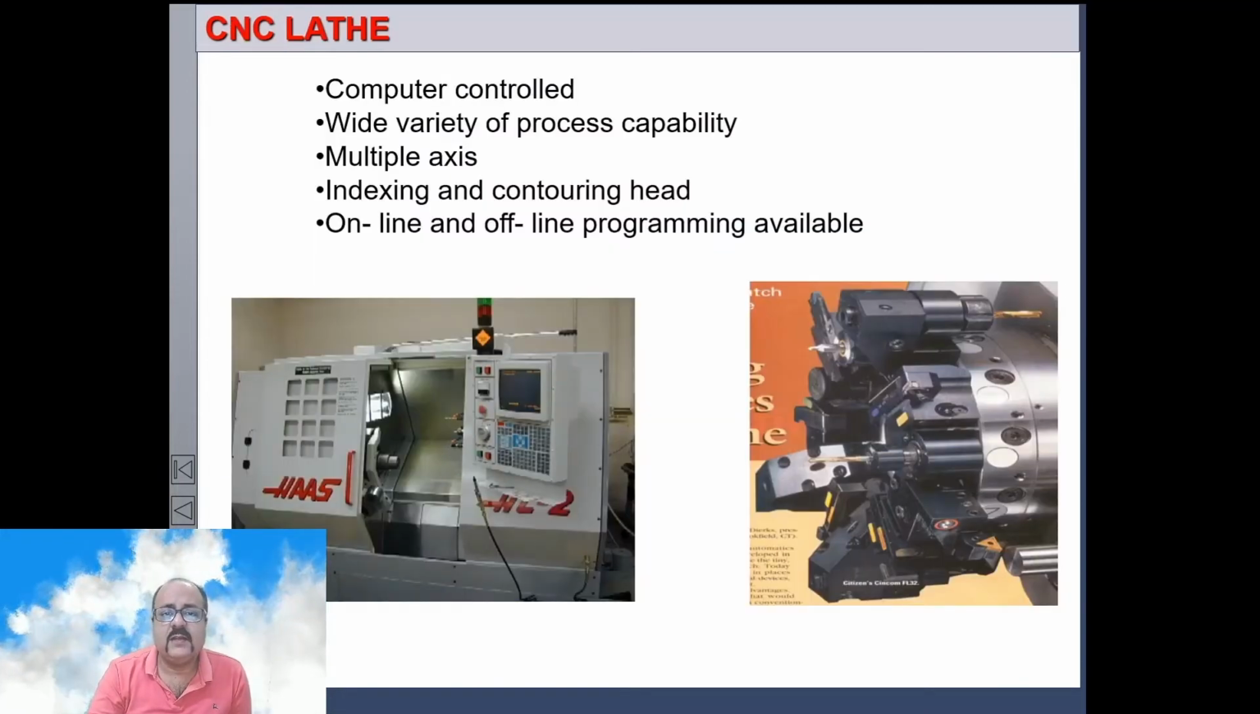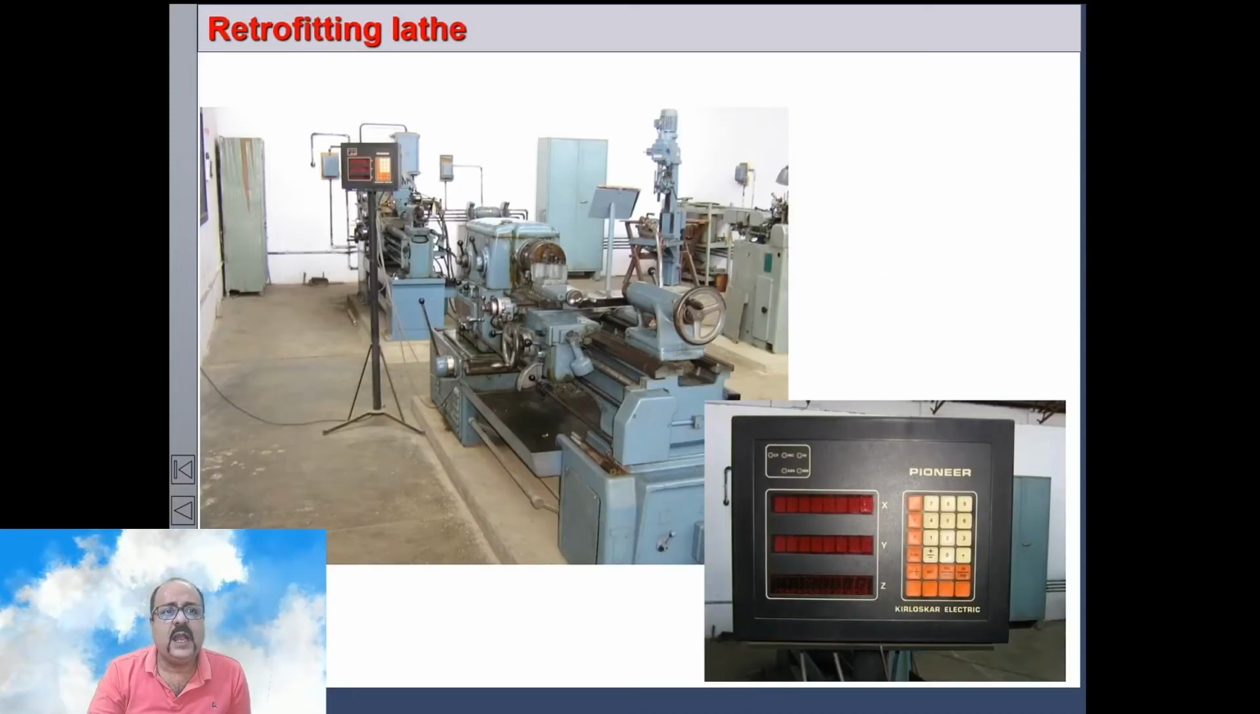Then of course now we have the modern lathe, which is called the CNC lathe or computer numeric control lathe, where different programs can be stored and used repeatedly. The same program can be used to produce the same components repeatedly. And then the retrofitted lathe.